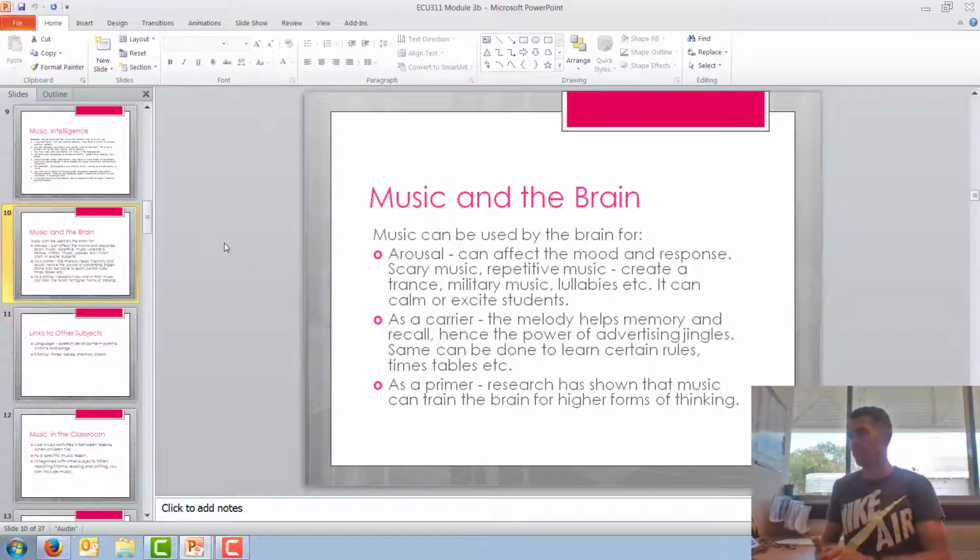Repetitive music, for example, to create a trance, military music, lullabies, etc., can all calm or excite students. So arousal can go either way. It can become more relaxing and calming, or it can be more motivating and exciting.